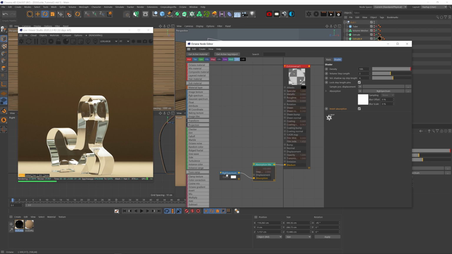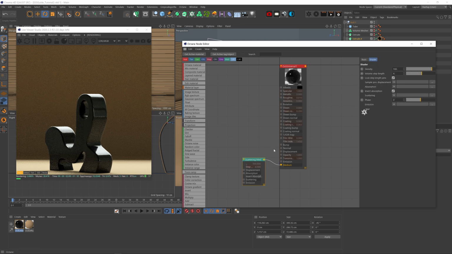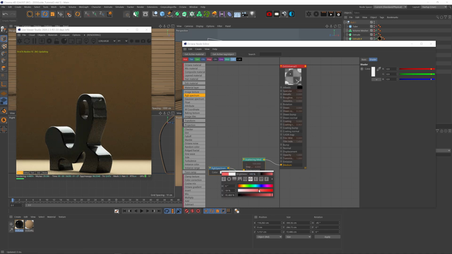Now, let's take a look at the next medium, the scattering medium. Here, we have the same options as we did before, except these two added features: scattering and phase. Let's plug a color node to the absorption, which, as we learned, will tell Octane what color is not being absorbed because we have invert absorption checked. Now we know this color is being reflected back to us.